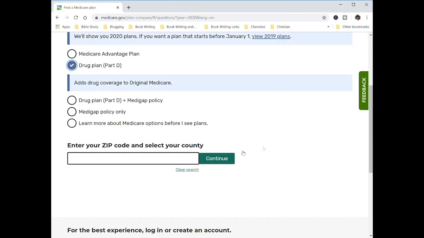Next, it asks you for your zip code so that Medicare can find all the plans that are available in your area. For example, we are going to put in the zip code for Smith Center, Kansas, because that is smack dab in the middle of the United States. And hit continue.